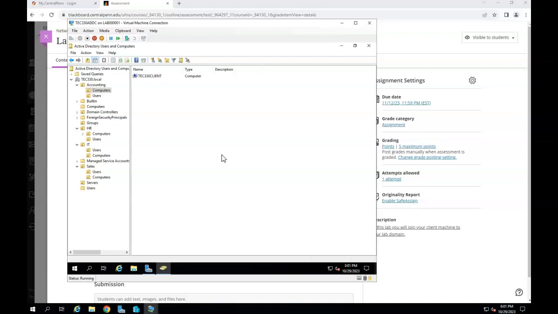So pretty simple lab here. This was really just to prepare for the group policy that we're going to be doing next week. So that's it for this lab and for this week. And we'll be working on group policy next week, applying that to computers and users.